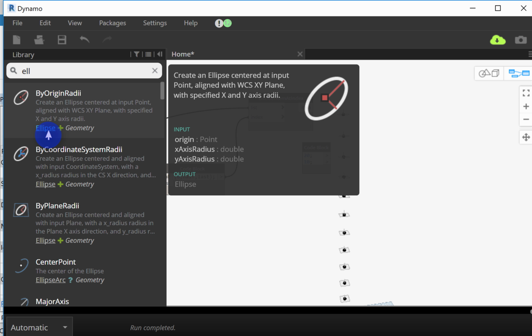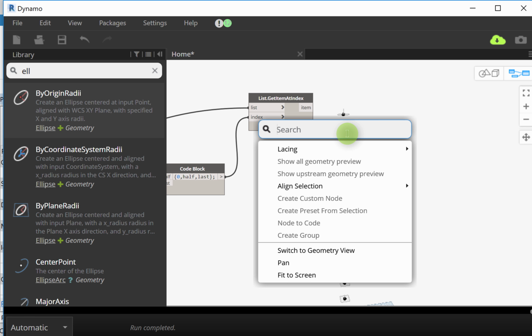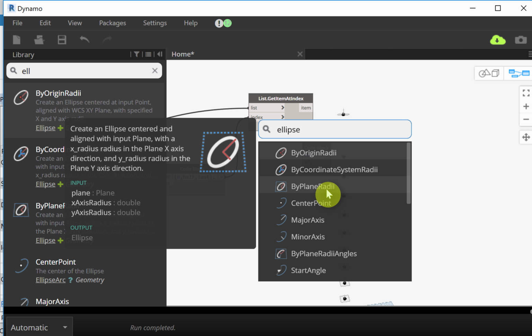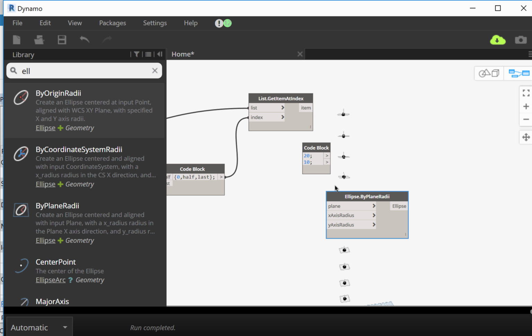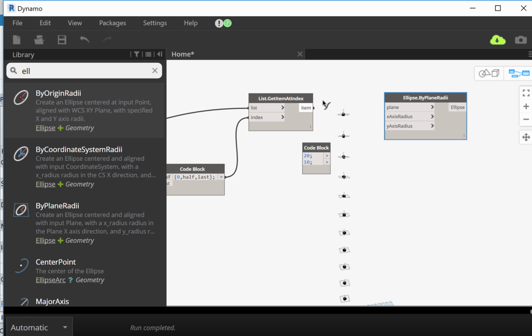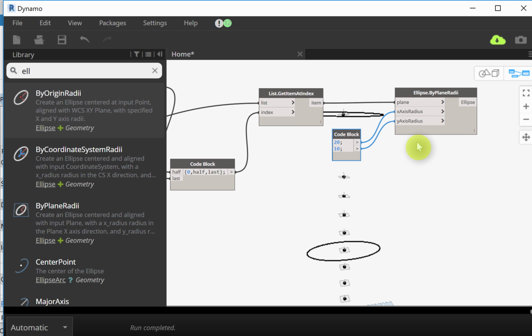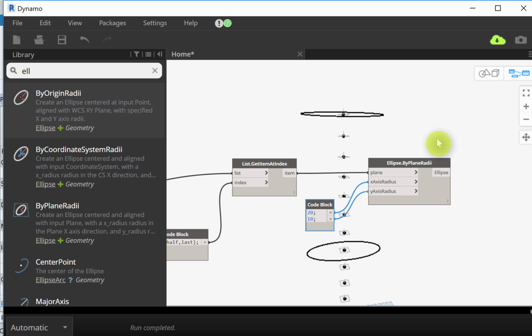I need an ellipse, and you can use the right click and type ellipse. And which method do you think I need to use? Correct. By plane and radius. And so I plug planes here. I plug 20, and then I plug 10. But in reality, this is doing it for all of them, right?